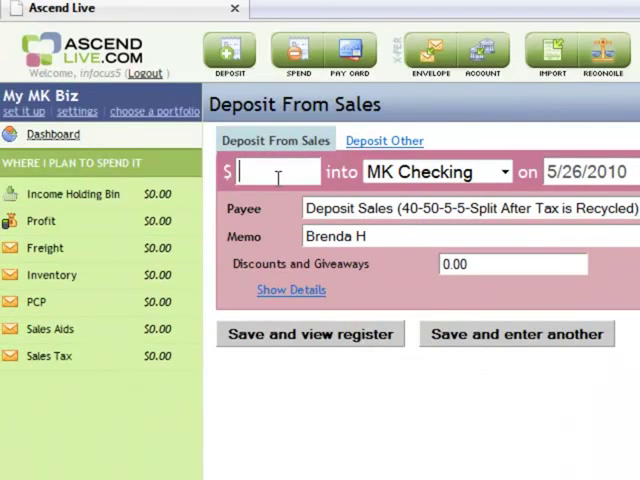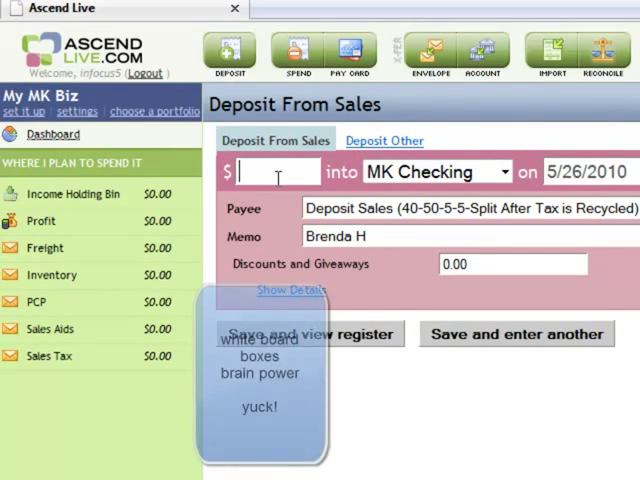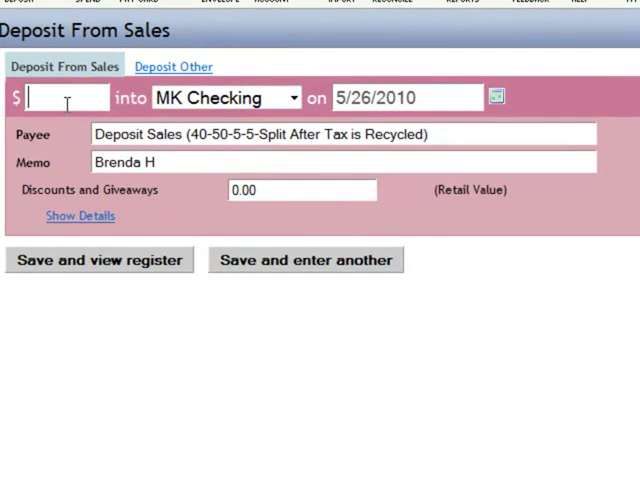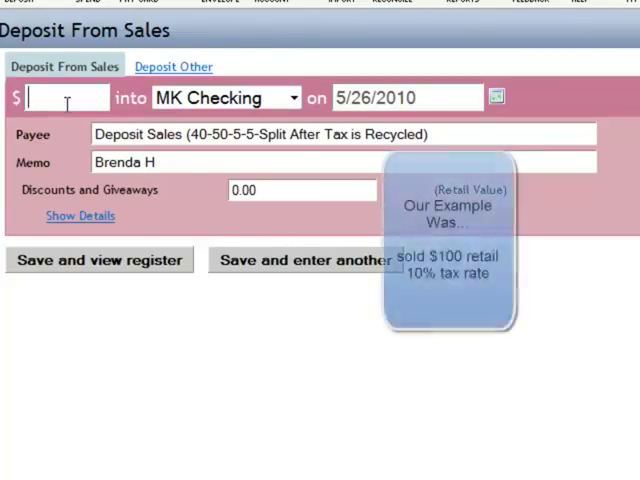Now that I've shown you how to do the 40-50-5-5 split on a whiteboard with boxes, pens, calculators, and brain power, I'm going to show you how to do this by typing one number and pressing one button. You won't ever believe that you tried to do your Mary Kay business without Ascend Live. So let's dive in and do the same example you just saw on the board.